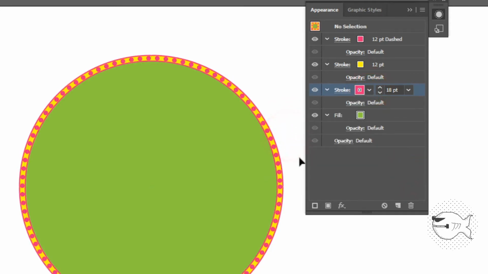So not only do I have the dots and a yellow fill, but I also have an outline around that. And that's because I have these three strokes that are applied to this path. 12-point dashed, 12-point yellow, and then 18 points underneath that. And the order that these are in, 1, 2, 3, is the order that these are going to be applied. So the dotted lines are on top of the yellow, which is on top of the 18-point magenta line.